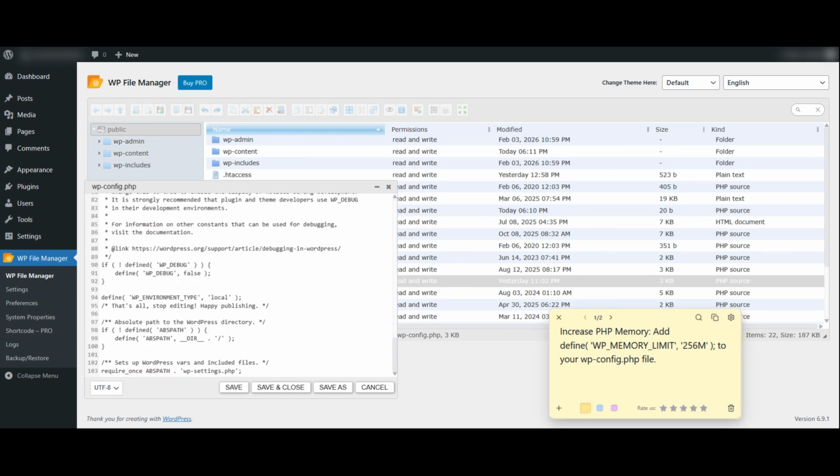Then save the file and upload it if necessary. This increases your memory allocation and can resolve the issue immediately. After making this change, return to your dashboard and test the editor again.